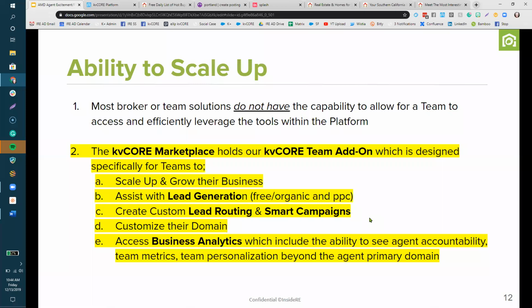Now, within kvCORE, you have the ability to scale up. Most of those broker or team solutions really don't have the capability to allow for a team to access and efficiently leverage the tools within a platform. So we've actually designed a system that is specifically for teams to scale up and grow their business, and that is our kvCORE team add-on via the kvCORE marketplace. This gives you the ability to do lead generation within your team of free and organic leads or PPC, custom lead routing and smart campaigns, AKA drip campaigns, customize your domain, and access to business analytics, which really allow you to see that accountability, team metrics, team personalization beyond that agent primary domain.